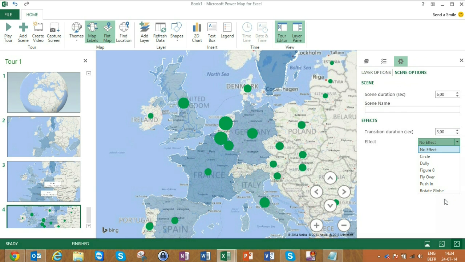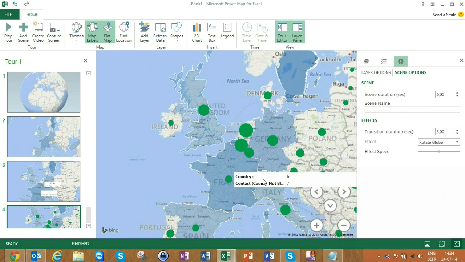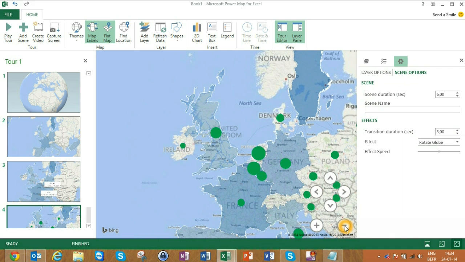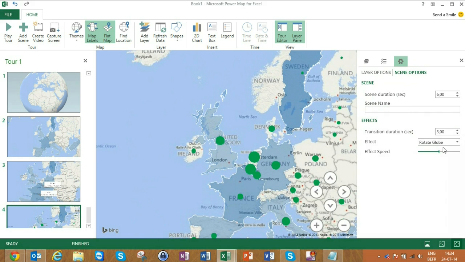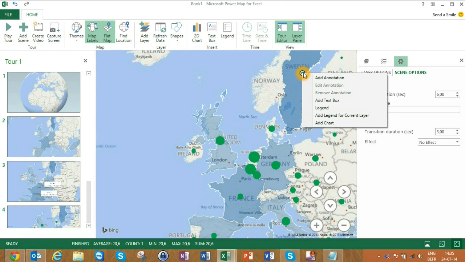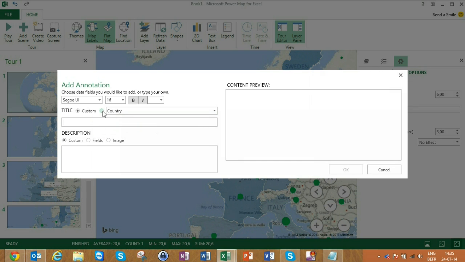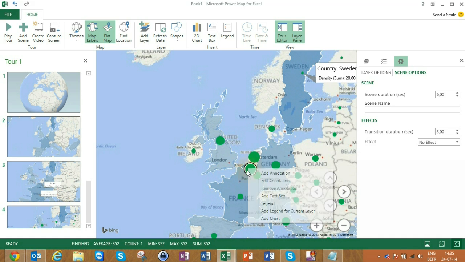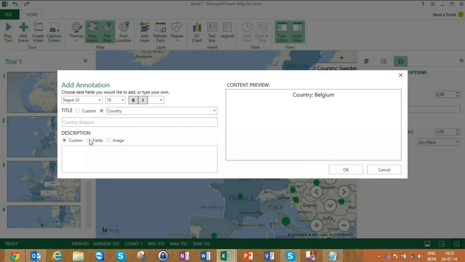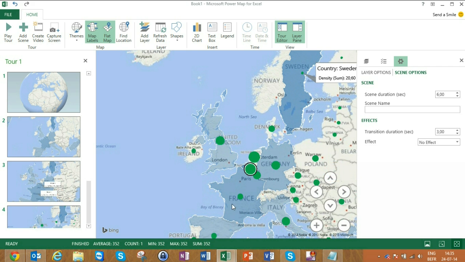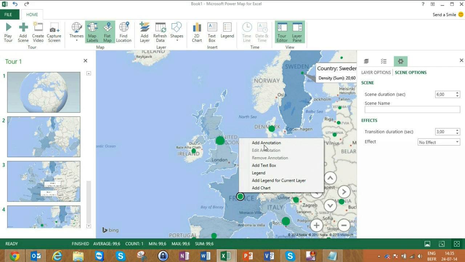So again, I can add some effects here. Just rotate the globe, for example. I can put another scene here, put an annotation on Sweden about density, again an annotation for Belgium about density, and for France about density.